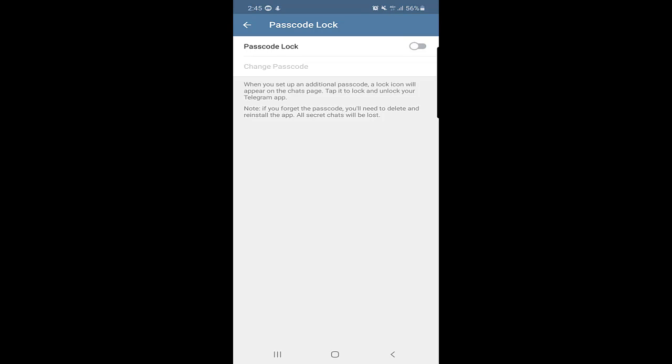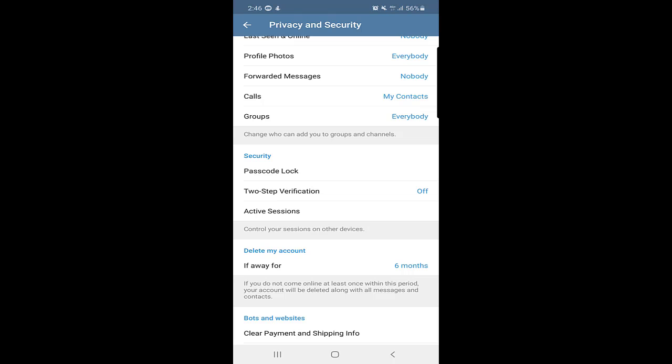So this is for security reasons. Here they say that when you set up an additional passcode, a lock icon will appear on the chat page. Tap it to lock and unlock your Telegram app. So this is how you can use an extra code to lock and unlock your Telegram if you want more security. There is a two-step verification.